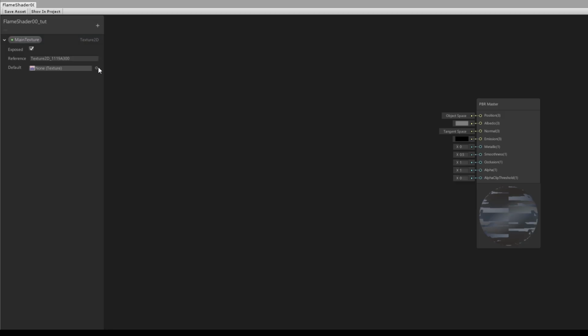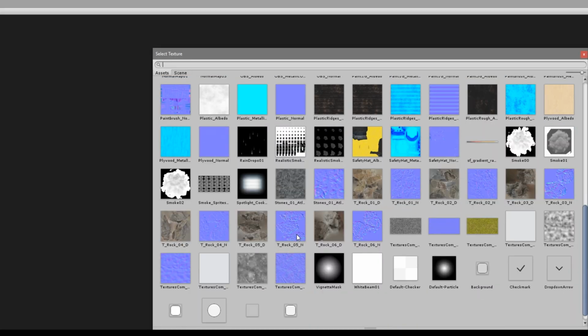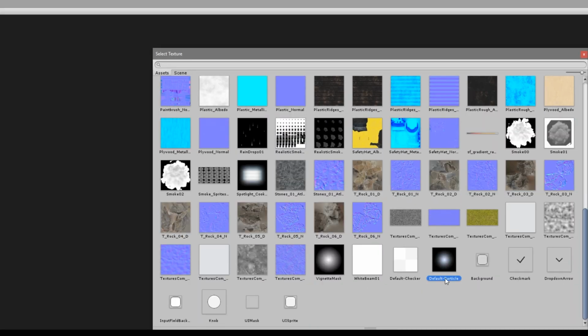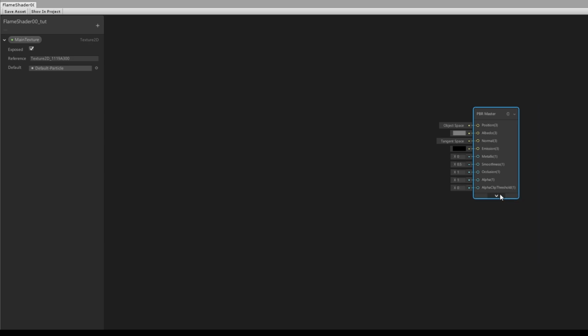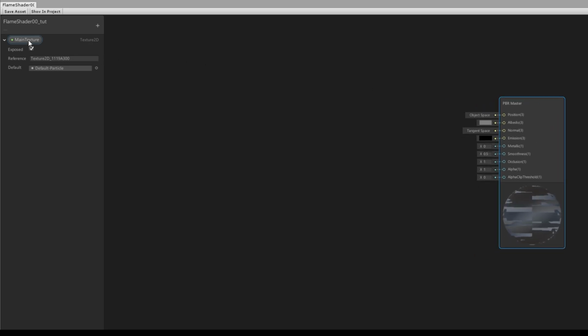And we can already choose the texture, and for now I'm going to choose this default particle, which probably everyone has, because it comes as default with Unity. But later on we are going to see how to create a proper texture to make this flame effect look even more interesting.